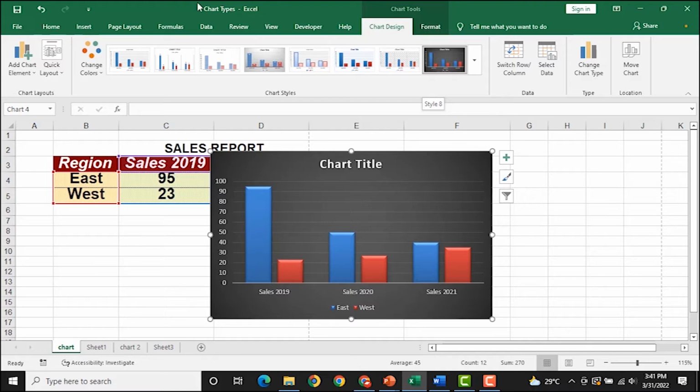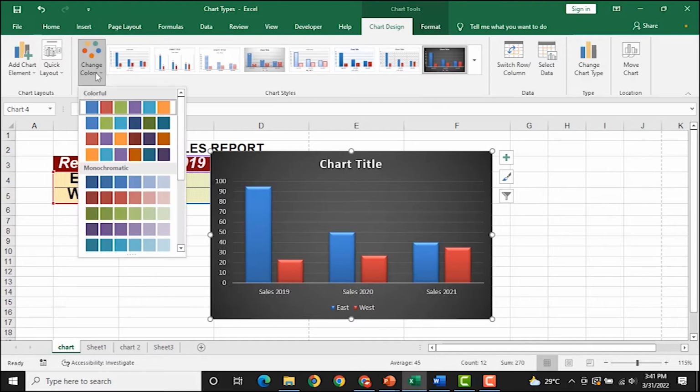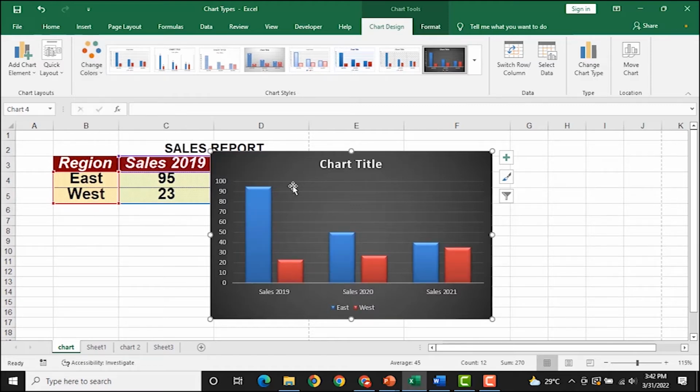Next, you can choose Change Colors. There are a lot of colors you can use to change the color of your chart. All right, next up here, you can click on the title, select it and type a title. In my own case, I'll call it Regional Sales Report. That is the title.